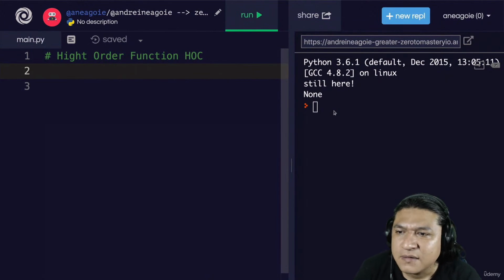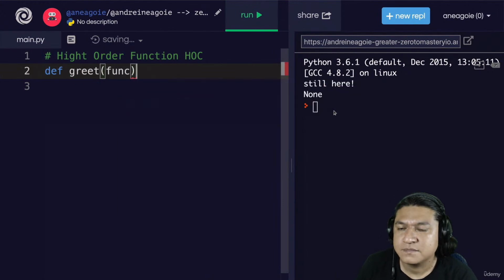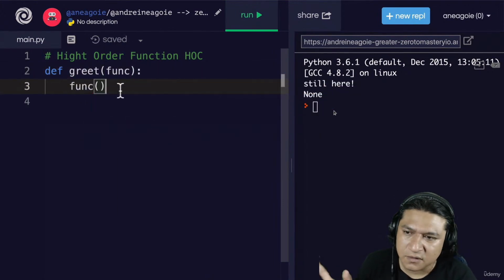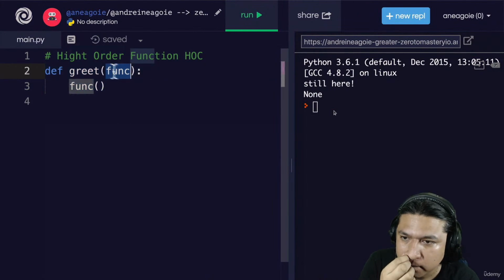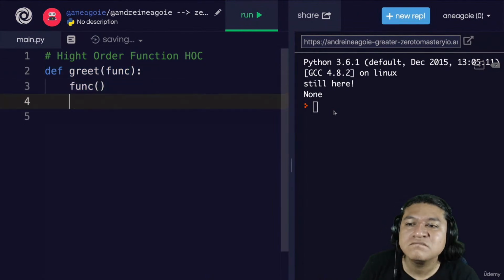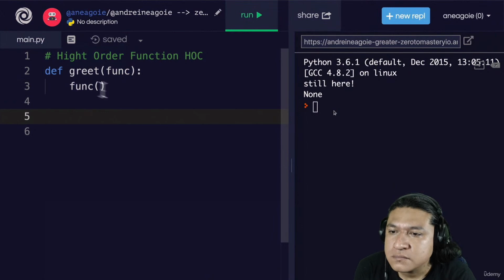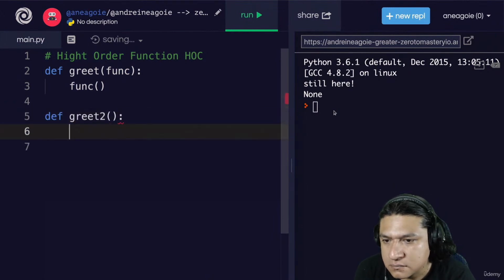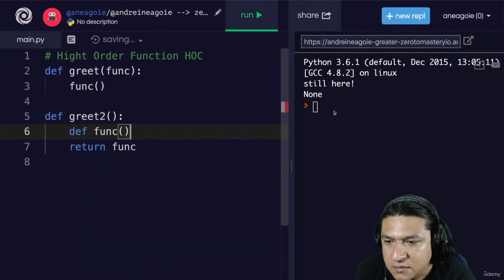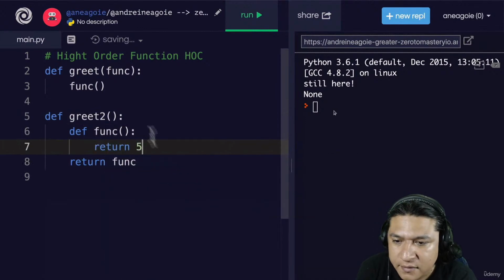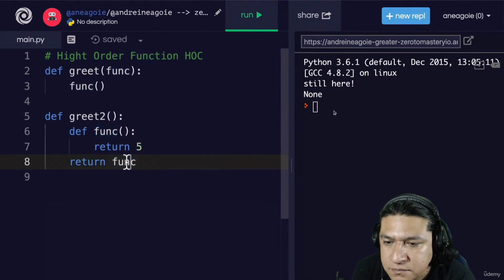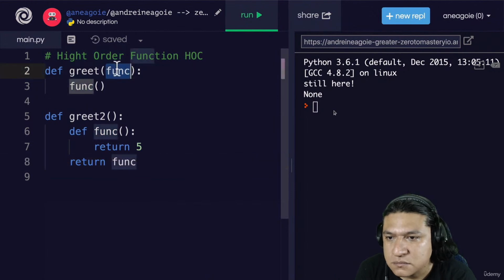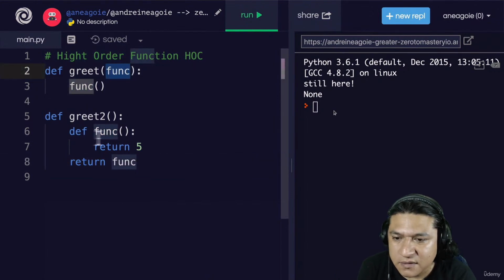A higher order function can be one of two things. It could either be a function, let's say the greet function, that accepts another function. So this right here, it's called the function. It's a function that accepts inside of its parameters another function. Another way it can be a higher order function is if it's a function that returns another function. If we define, let's say, greet2 that just runs normally, but instead returns another function. So let's say in here, we have def func, and this func just returns 5. And we return the function. This is a higher order function. A higher order function is any function that either accepts a function or returns a function.